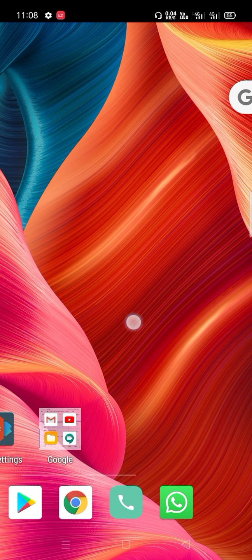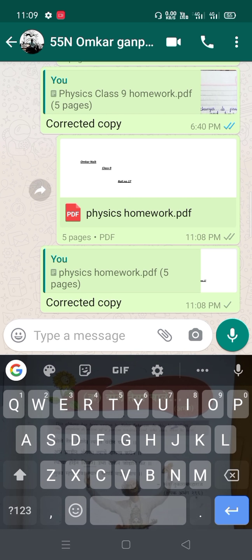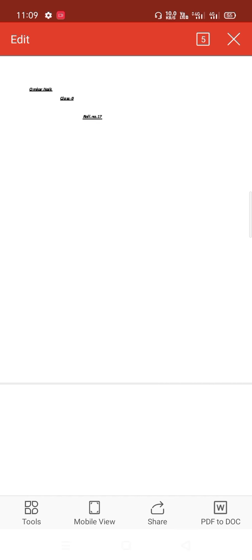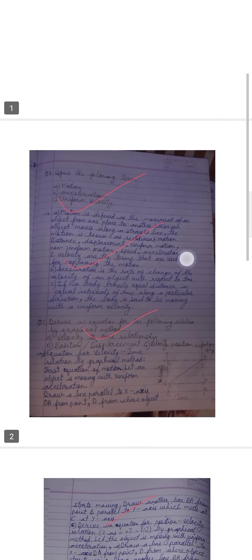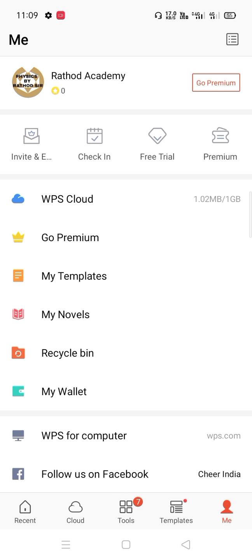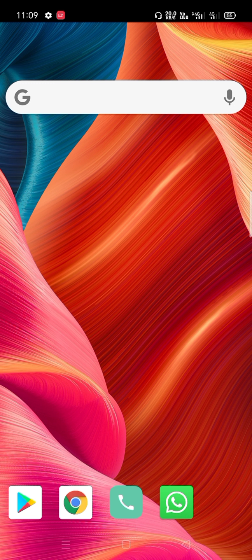If you want to see how our corrected copy looks, click here. Once we click, we have to open it in that or any other app. So this is the corrected copy. See, we have just corrected it and sent it to the student. This way we can correct the homework very easily in a short time. It is helpful for correcting the copies and sending them.